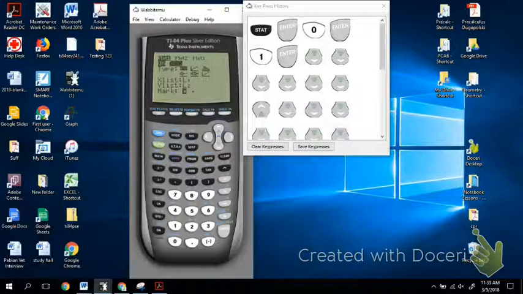So let's match what yours might look like. Yours probably looks like that. And we're going to hit enter on. Now your stat plot is on. Now we're going to go ahead and graph it. So we're going to go to that graph button.